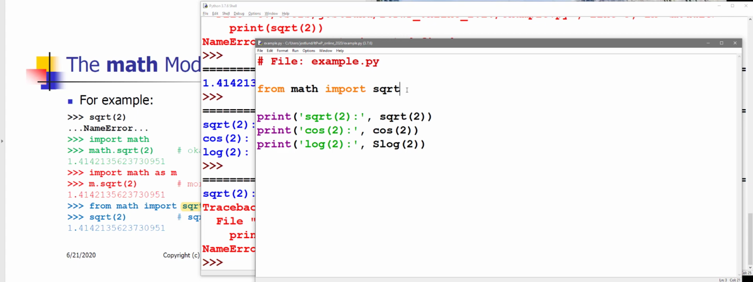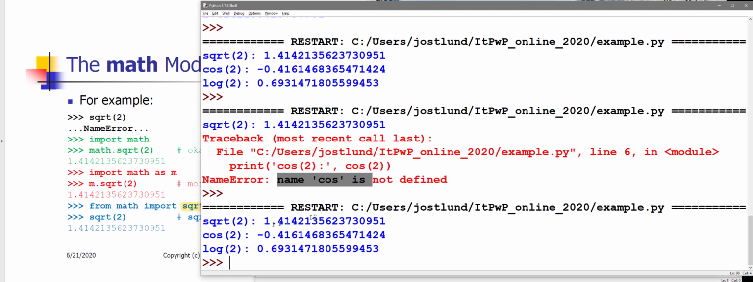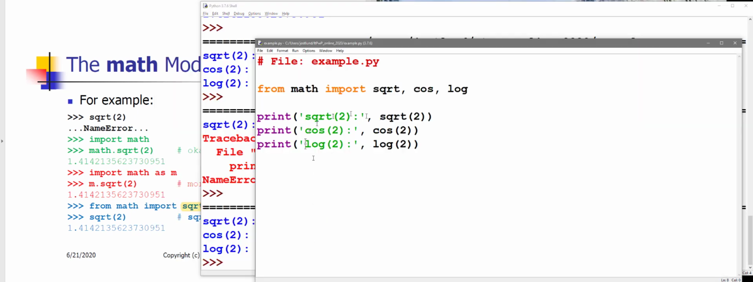So I can say, well, okay, import square root, cosine, log. Notice I can give multiple facilities to import from a module by separating them with a comma. And, oh, I see what I did. I accidentally have slog here. So I apparently hit Shift S instead of Control S when I meant to do a save. So Control S saves, and then F5. There we go. So now square root, cosine, and log are all directly available without me having to type a module name.